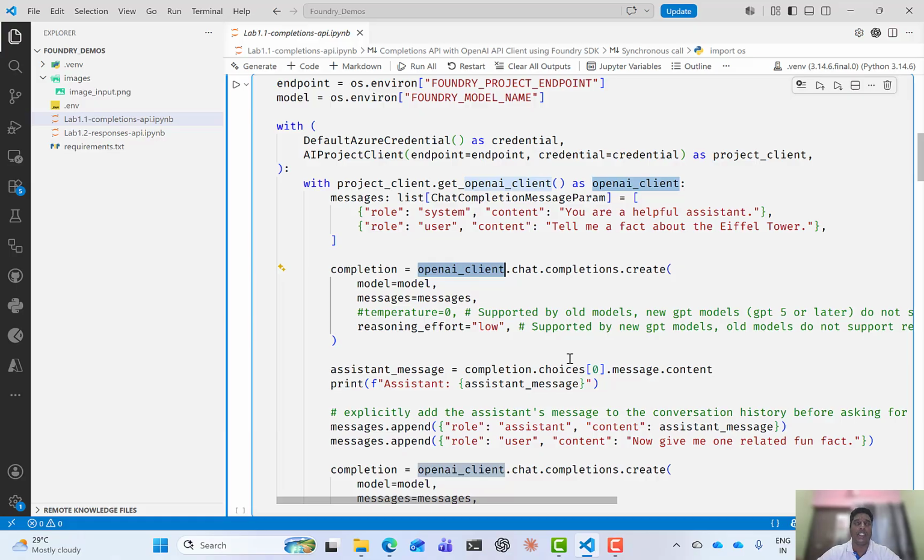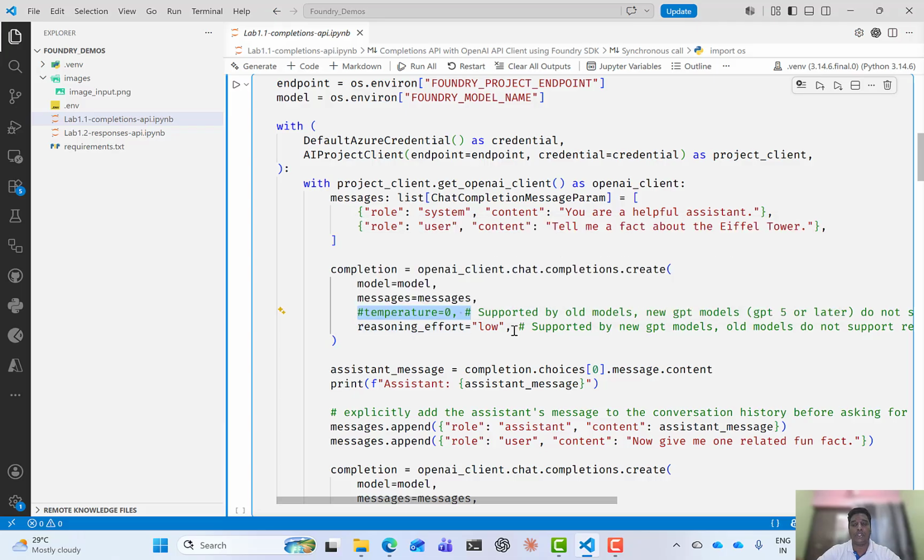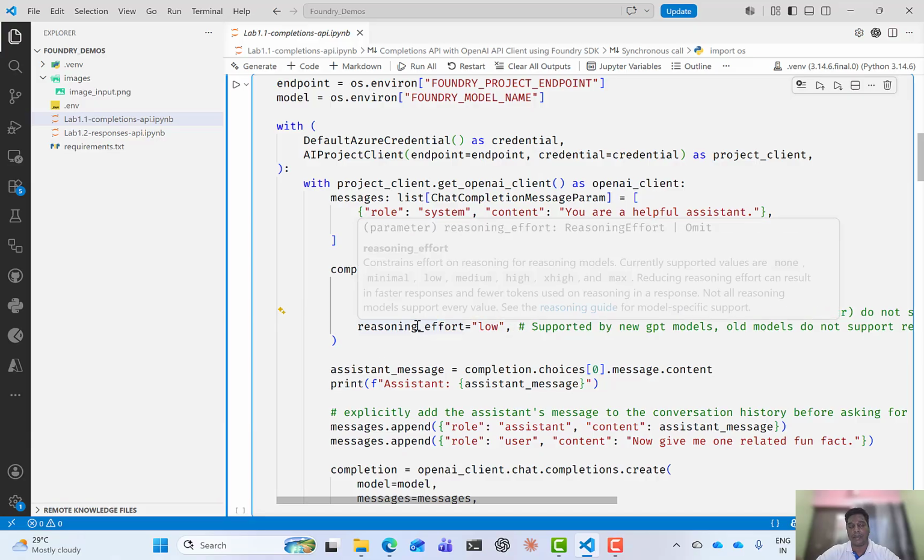If you are using GPT-5 or later versions, then you should not use the temperature parameter, because the later versions of this model do not support the temperature parameter. For that, you can use the reasoning effort parameter, which you can set as low, medium, or high. But if you're using the older GPT versions, like GPT 4.1 or 4.2, that kind of models, then you will be able to use the temperature parameter.